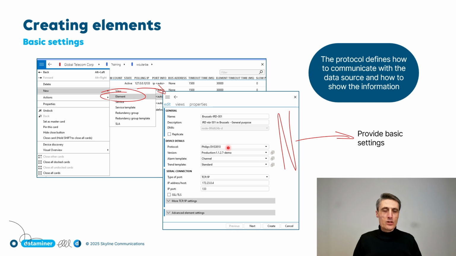So here you need to choose, is it a Microsoft server or a Linux server? Is it a Cisco switch or an Arista switch? So you basically define which kind of element you are adding in the DataMiner system. As soon as you select your protocol or connector, it will automatically choose the production version.